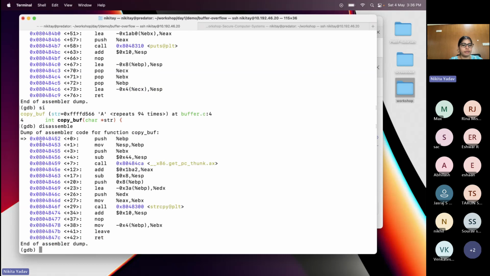Now if we disassemble it, we will look at the copy buff function. Again, of course, we have seen it before. The copy buff function has push EBP, move ESP to EBP, which is setting up the stack frame as we have seen before. And then here we have some more things like push EBX, which is being used somewhere else.